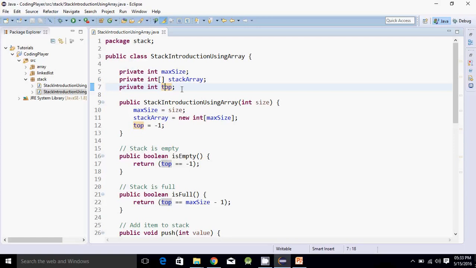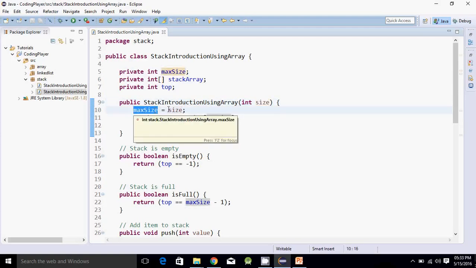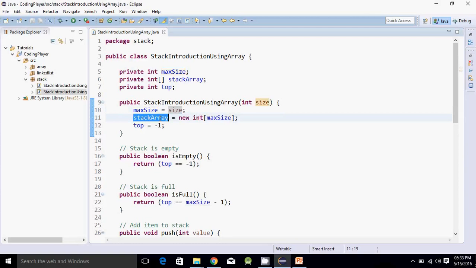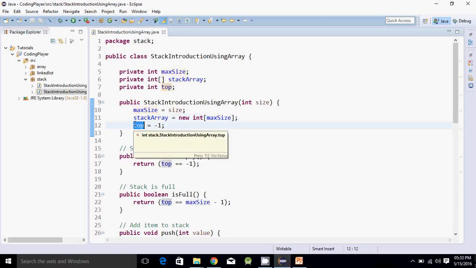Now this is the constructor in which I will provide the size of the array, that is, what size the stack array would be. In this I declare maximum size equal to size, and I create a stack array by new int with the size max size. At the time of creating a stack, the stack would be empty, so I set top equal to -1, meaning the top is empty, meaning the stack is empty.